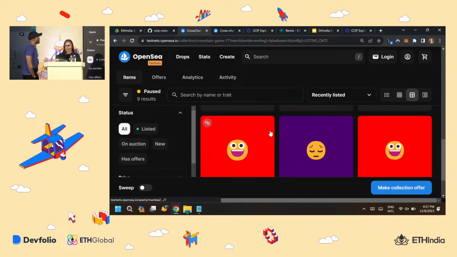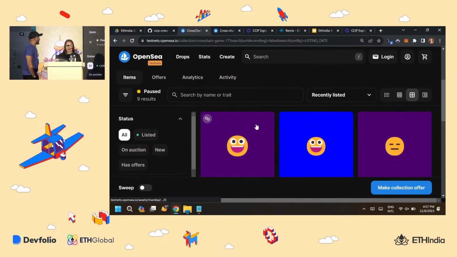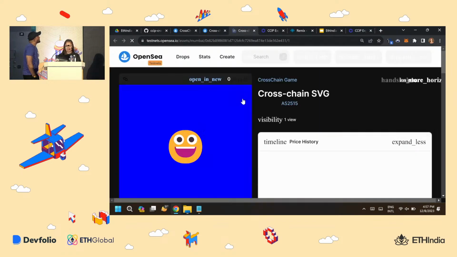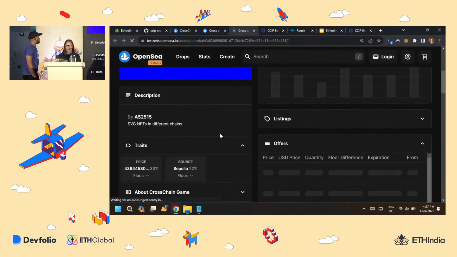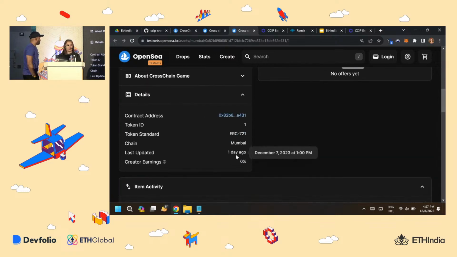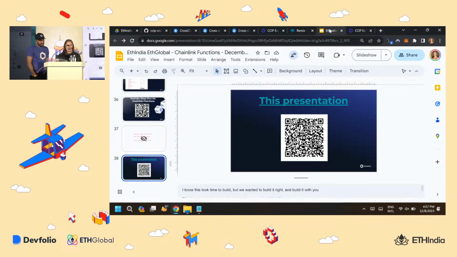Let's take one of the others so you understand this better. I did this yesterday. I think I started this yesterday. And if I open this, you can see that it was another price. It came from Sepolia. And yes, it was 1 day ago. So they are real. They are minted at different times on different chains. So this is really, really amazing.